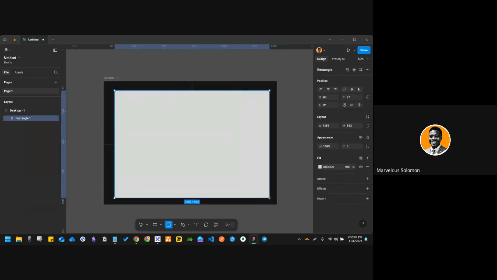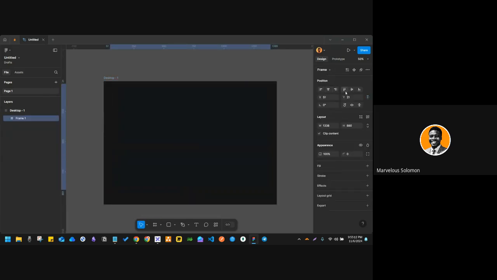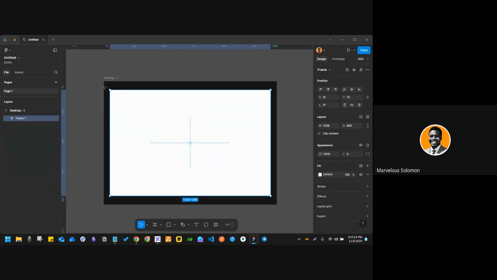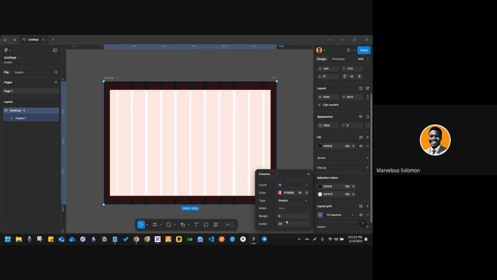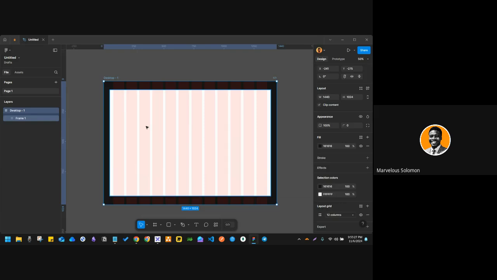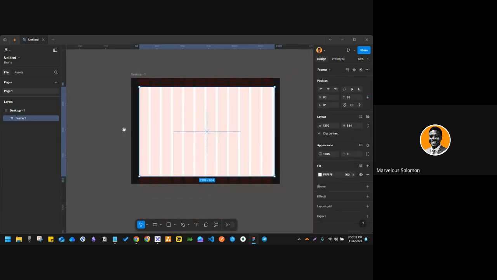All right. So next, let me just throw this in here. I would like to use a frame for that. Okay. Put in some guides. Love to use some layout guides. So change this to column. Let's work with 12. So let's work with a margin of 80. I think 80 should be fine. So yeah, 80 should be fine.